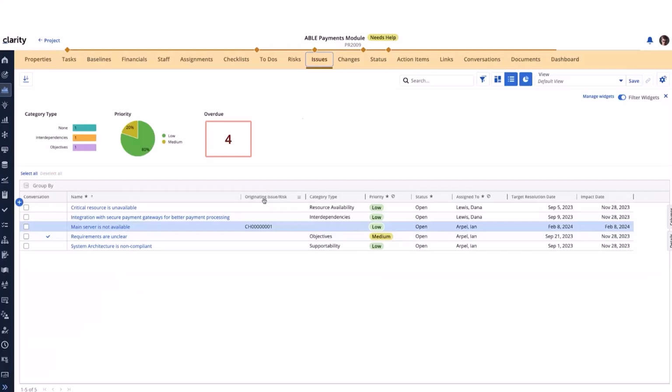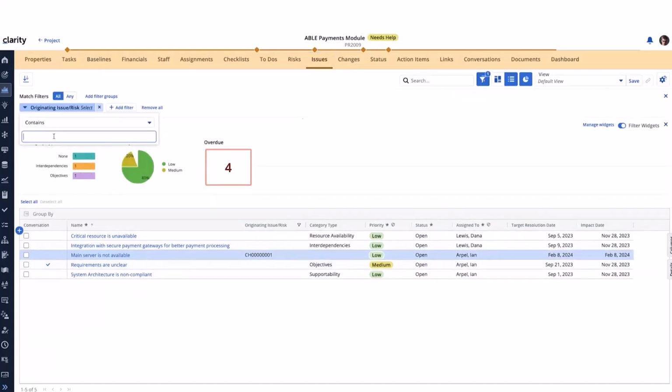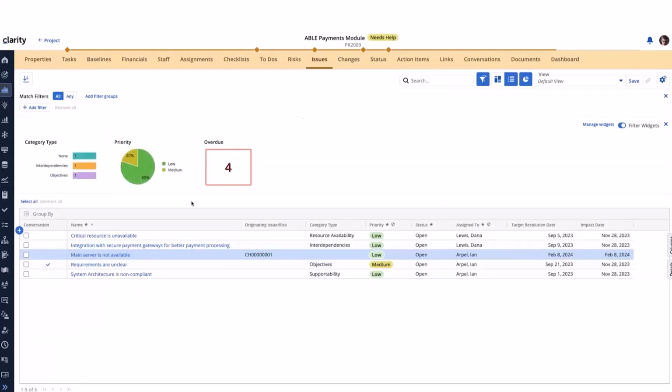The last item I want to point out is that the originating issue risk field is also available as a filter, right? I can come into here, there it is. I can type in some of the key letters that are there. I think it was 00, and tab out, and it's just going to do its job as you would expect as a filter. I'll go ahead and remove that. So that concludes the demo for creating new risk, issue, or change requests from existing risk, issue, or change requests.